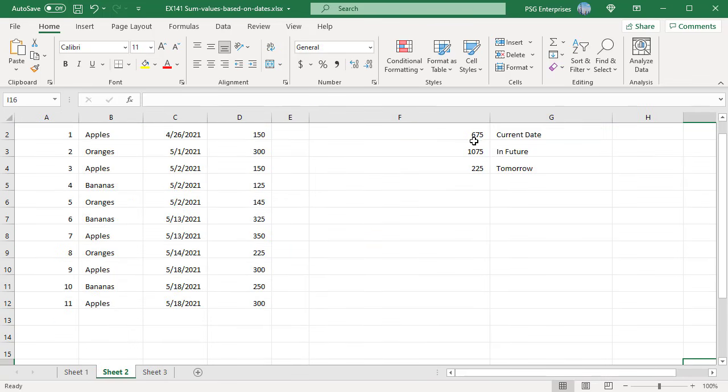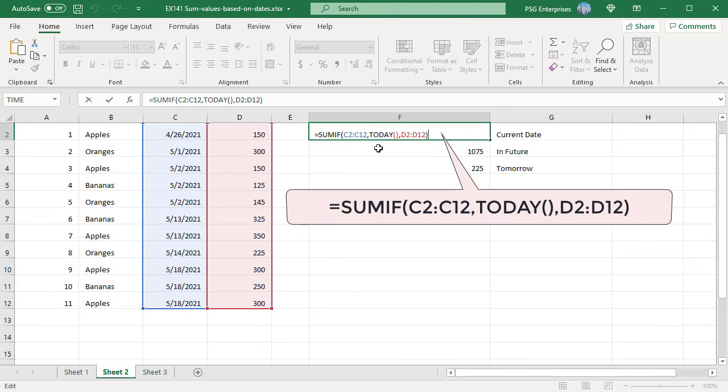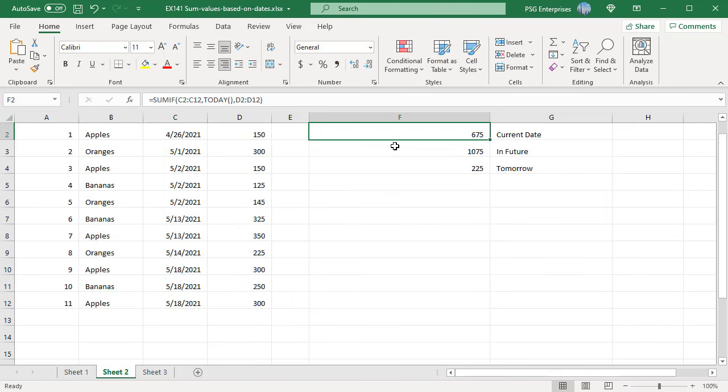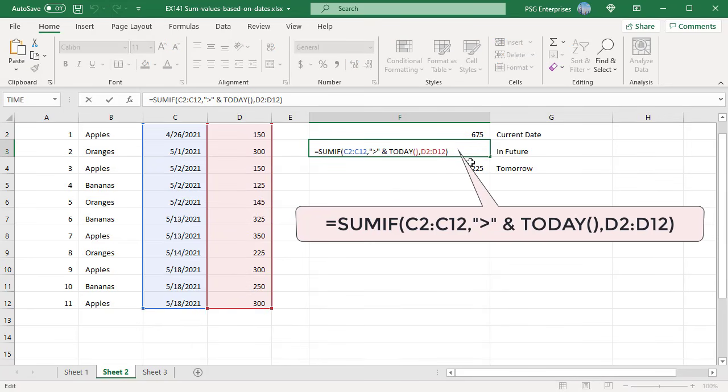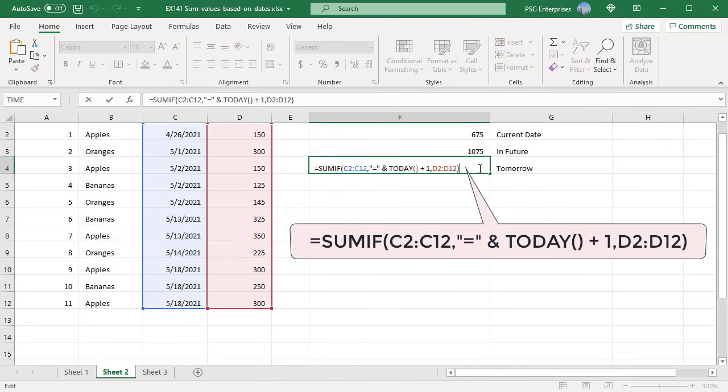To sum values based on the current date, use the SUMIF function in combination with the TODAY function. For example, to find the quantity of total products to ship on the current date, use this formula. To find the quantity of total products to ship in future, use this formula. To find the quantity of total products to ship tomorrow, use this formula.